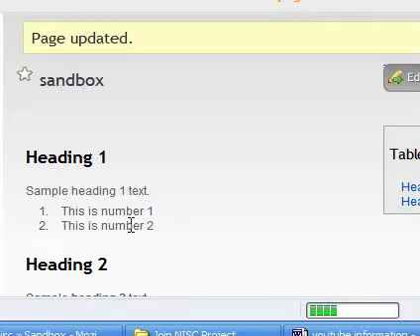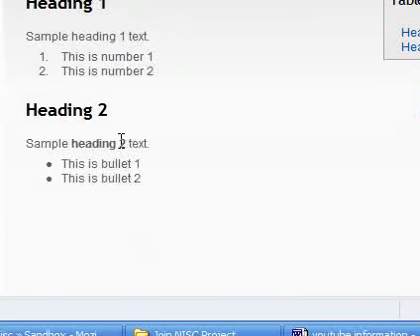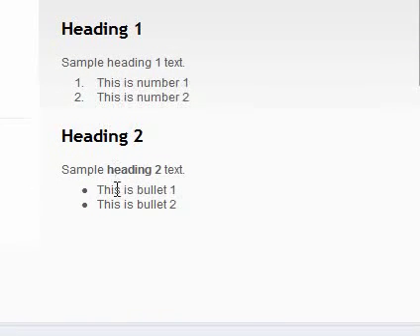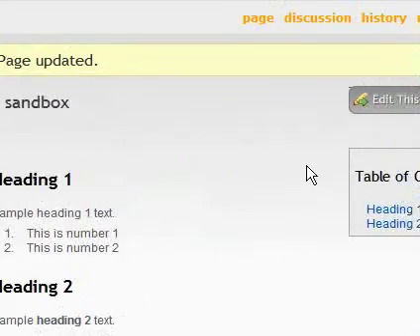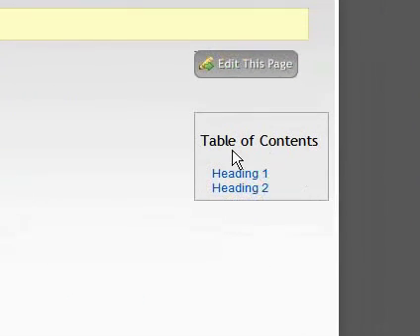The new page that appears will show your changes, noting that heading 2 is now bold. I've created a bulleted list and a numbered list, but none of this appears in the table of contents.